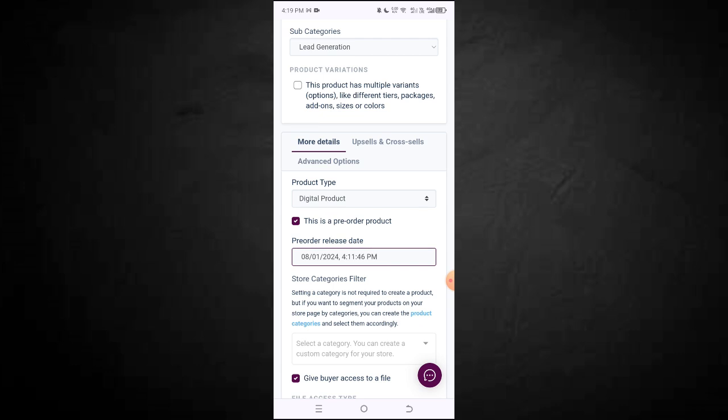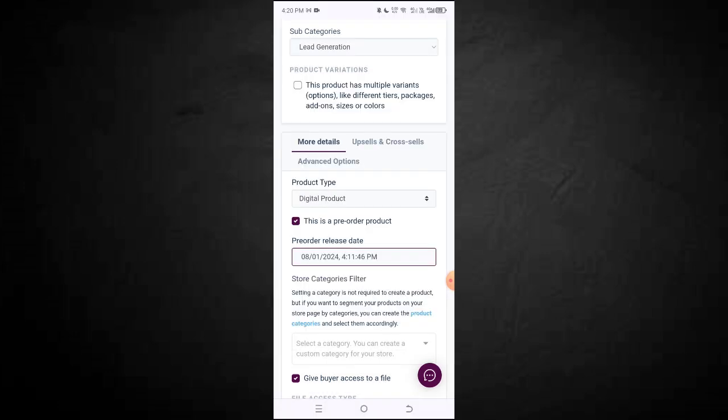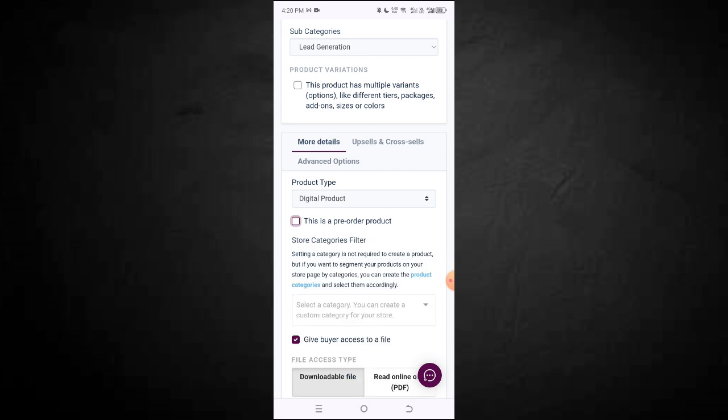All right, so I will now have to choose the date that they will release it and the time that the product will be released. You get what I mean? But because this product is already available, it's not a pre-order. So once you pay, you get access to it. I don't need the pre-order. I just gave you this example.